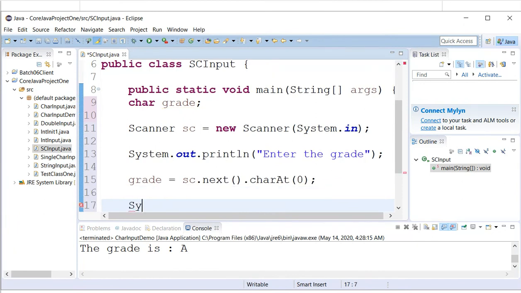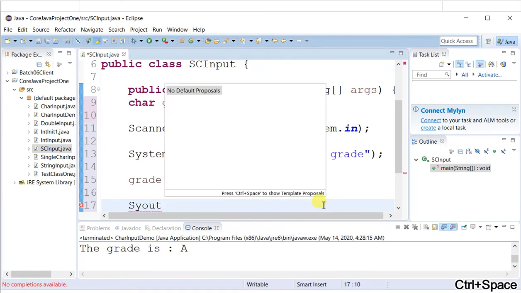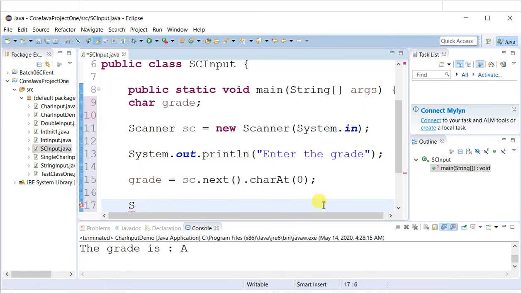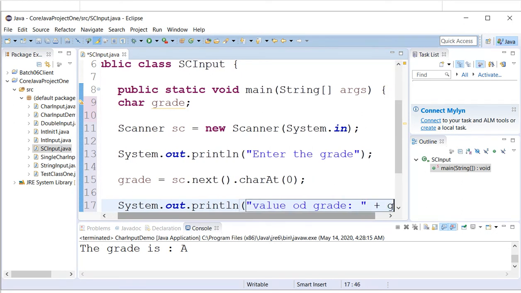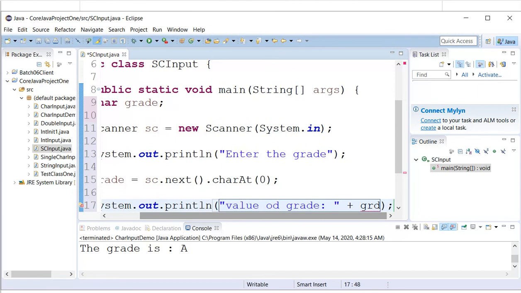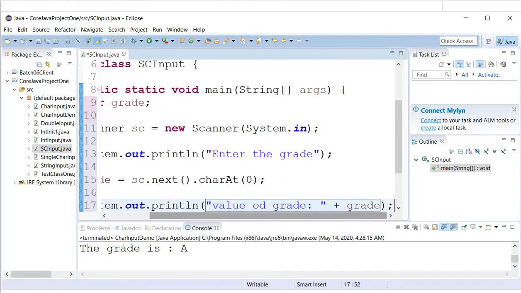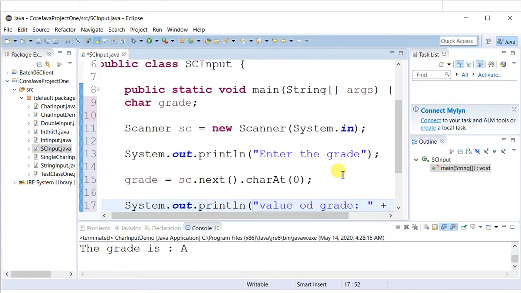Now I need to print the value of grade, what exactly we entered, that is grade. My job is done. So it will accept the character. In this place I can enter any character and I can display it over here.